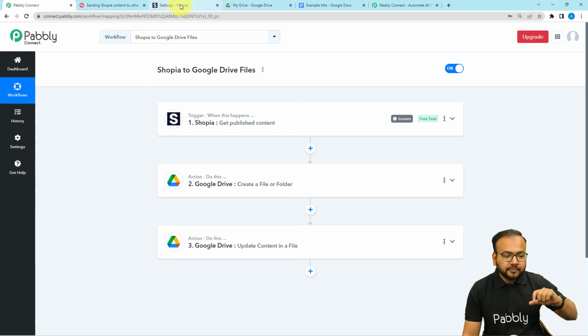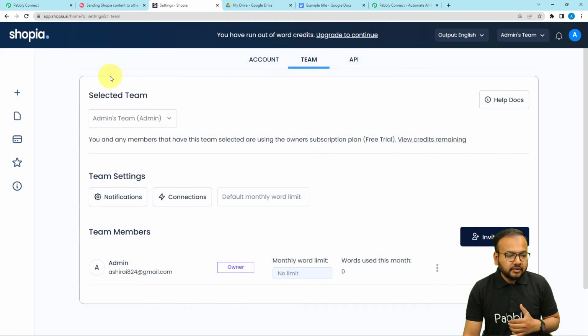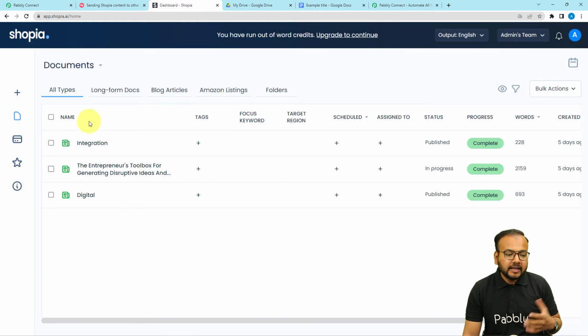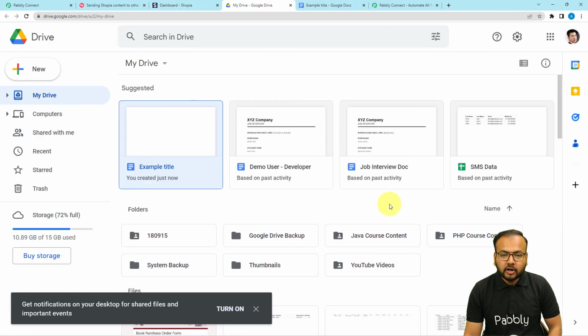What you have to do after setting up this automation, whenever you generate content in Shopia like this, you will find this bulk actions button right here. Click on bulk actions, and here you will find this send to another app option. When you click on send to another app, these files will be generated automatically. Let me show you the real-time demo here.